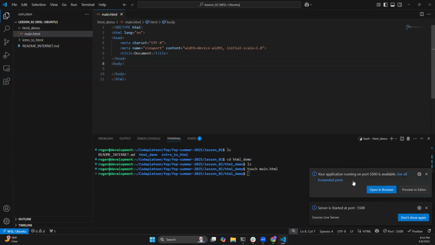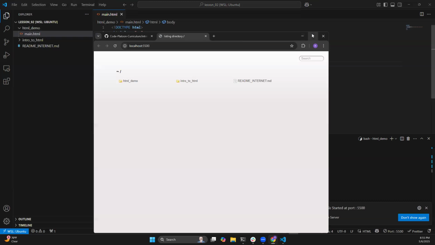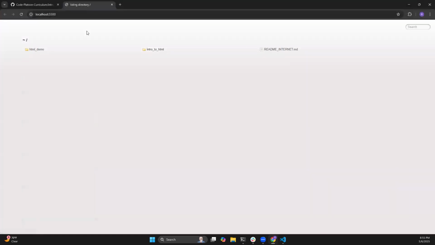I'm getting some messages here that say your application is running on port 5500 and it tells me open in browser. I'm going to click yes. And unfortunately, I have to fix my live server. This is not correct. We'll get to this later. For those of you who have this issue, I have to fix it for mine, and then once I fix it, I'll show you how to fix it.